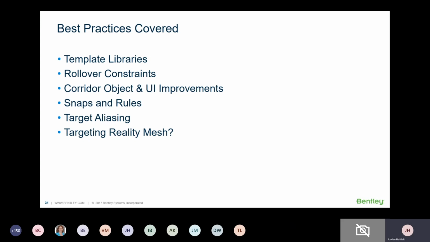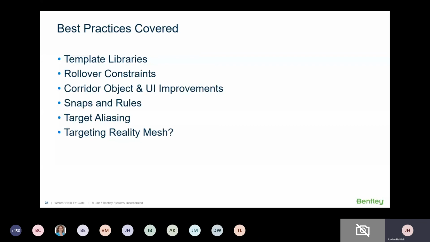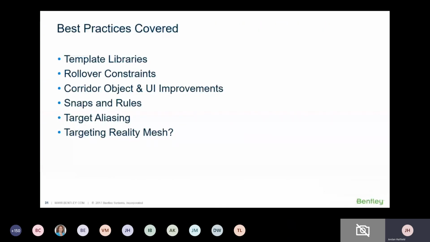Then we looked at some snaps and rules. Excuse me. Let me go back a minute. We looked at some snaps and rules. So there you were using persist snaps, building some rules onto your corridor edit. So you were snapping to graphical elements so that later, if those elements were to move, your snapping methods were smart, and those edits are going to move along with them.